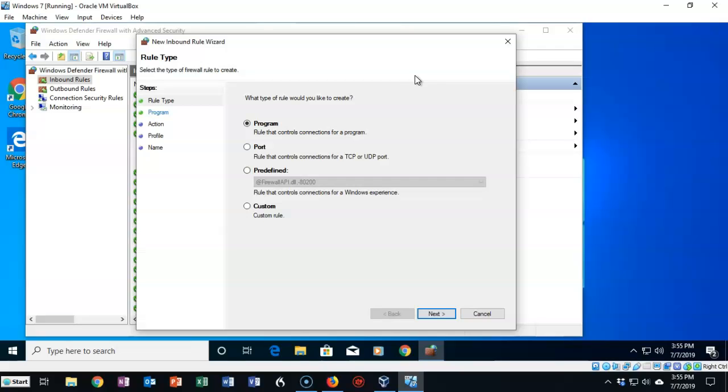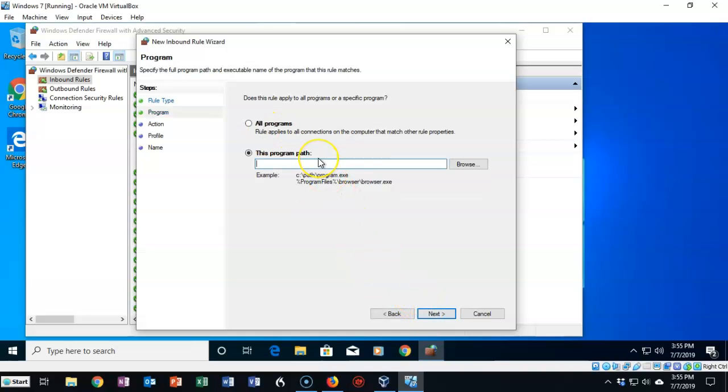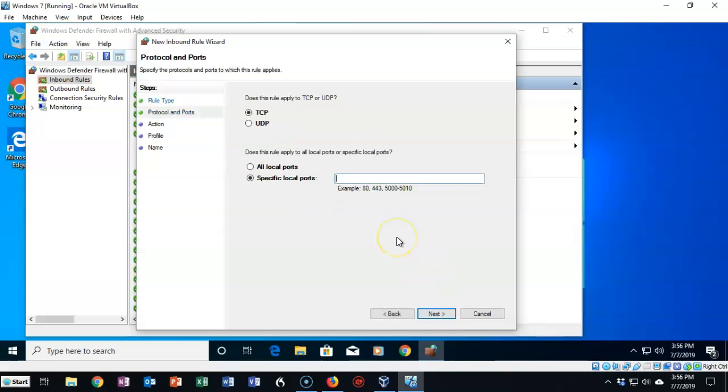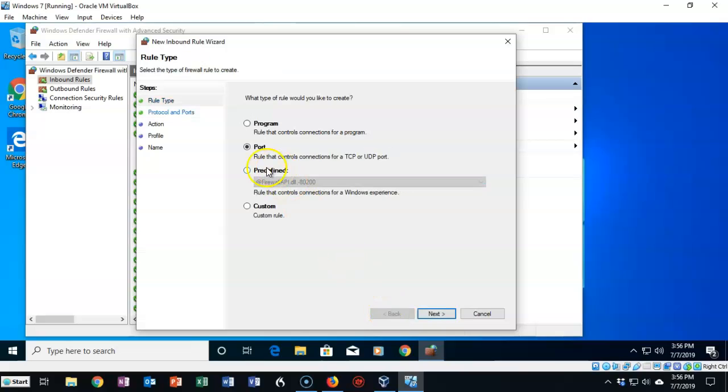Now you have a number of options here. If you know the program, you can go ahead and select this option and you can find the program as it is installed on your machine. Find the executable and you can allow that through the firewall this way. Another option that you have is to know the port. You can select the port and here you can define whether it's TCP or UDP, all local ports, or specify the port. You also have a number of predefined applications that you can use.